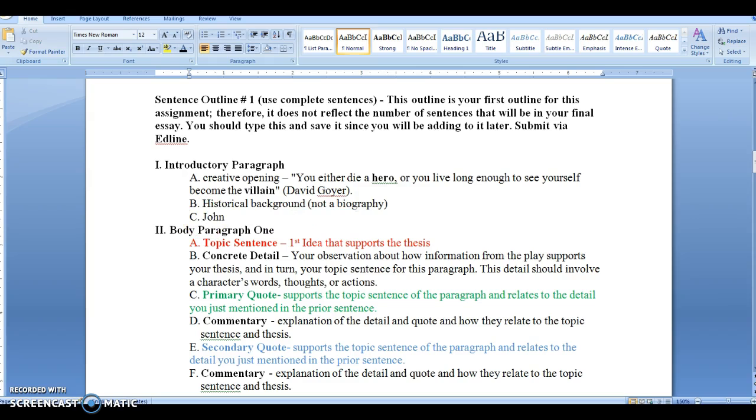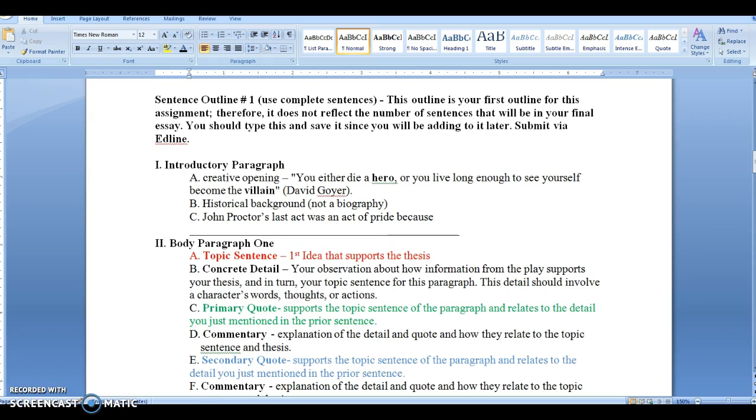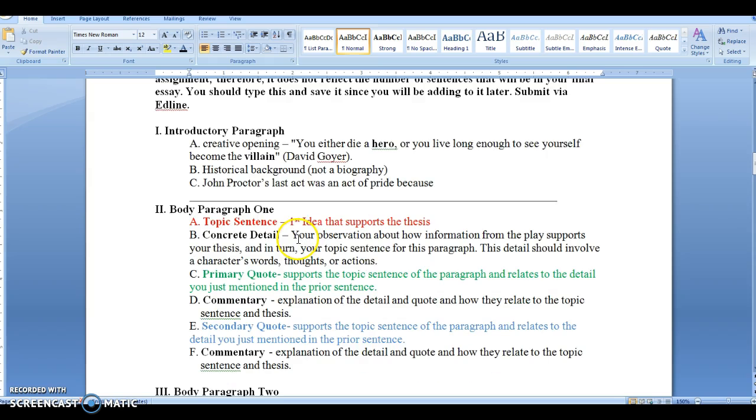So if you say John Proctor's last act was an act of pride because, why do you see it as pride? So you fill in the blank and you tell me there are your 2 reasons as to why it is seen as pride. And that would be your thesis statement. You move on to body paragraph 1.